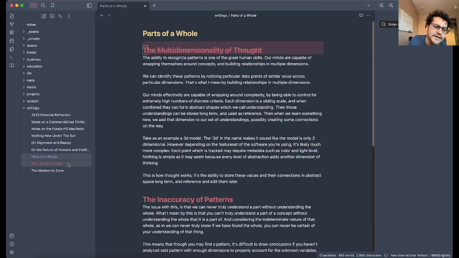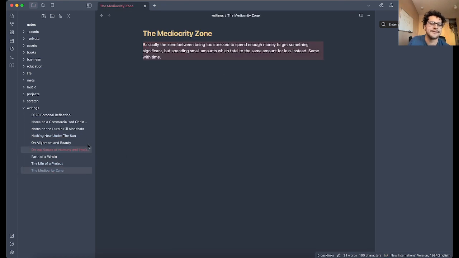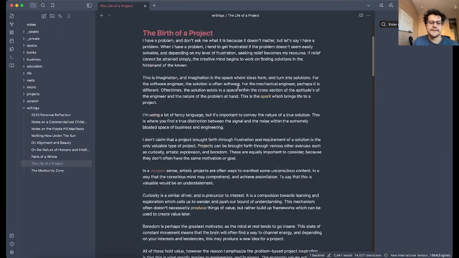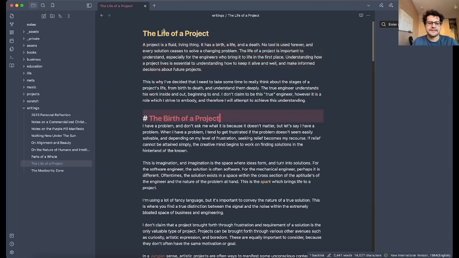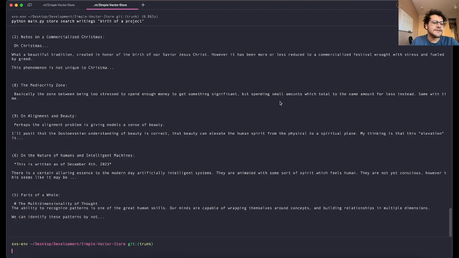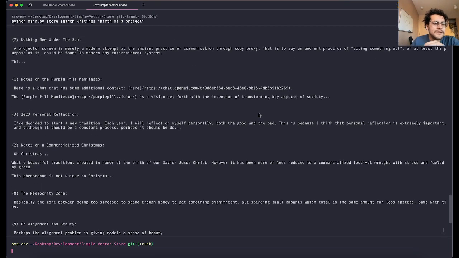I have a bunch of random little projects, random little pieces of writing here. I'm not entirely sure what I should search for. Maybe let's talk about the birth of a project. This is a little writing I did about the life cycle of a development project. So I'm going to do search writings, and then the second argument is the query. So let's do birth of a project.